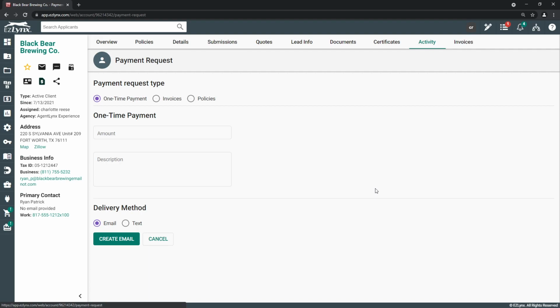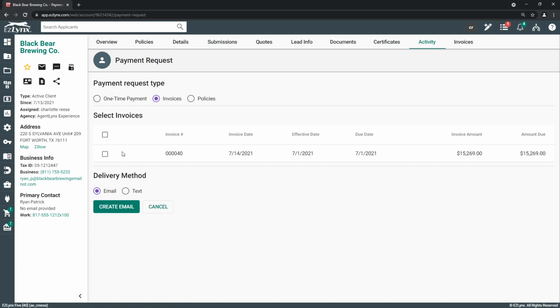Oh, that's pretty good. So we have one-time payment like everybody's used to when they go into payment processing. We've got invoices. If we click that, it actually pulls the open invoices. That's great, and then they can choose to send that. Oh, delivery method, it's email or text. Yeah. So it'll text the request to them, or it'll email it to them, right? Yes. And I'm guessing there's a link.